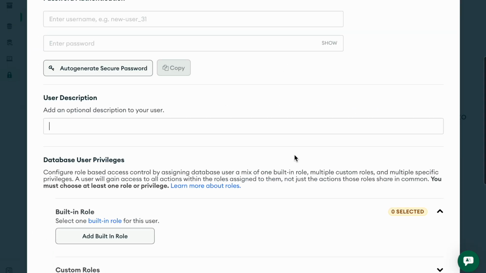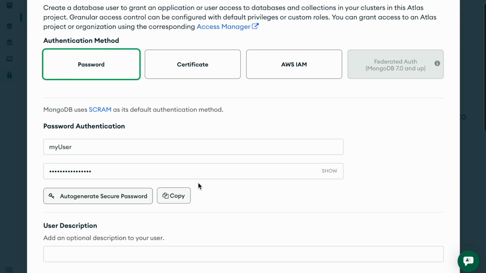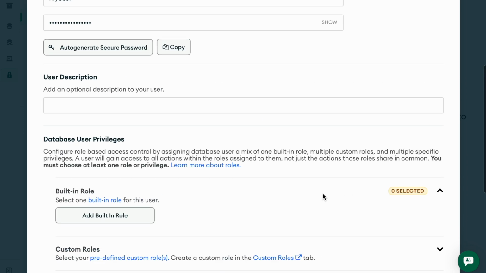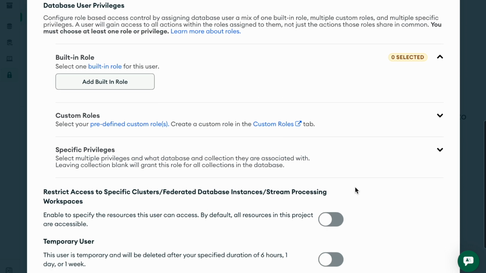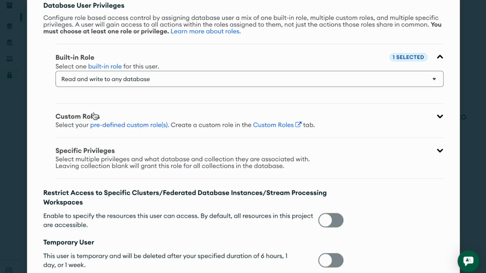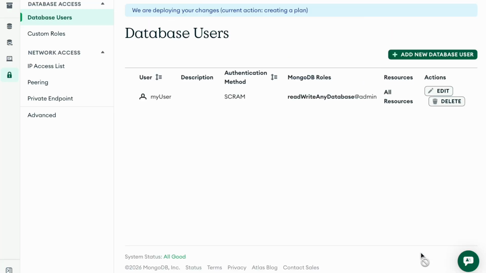Next, add a new database user. Select the password authentication method, enter a username, and use the auto-generate secure password option to create a strong password. In the Database Access section, scroll down to Built-in Roles and choose Read and Write to any database. This gives your user permission to read and modify data across all databases. After selecting the role, click Add User to save and create the new database user. Your database user is now successfully added using the SCRAM authentication method.